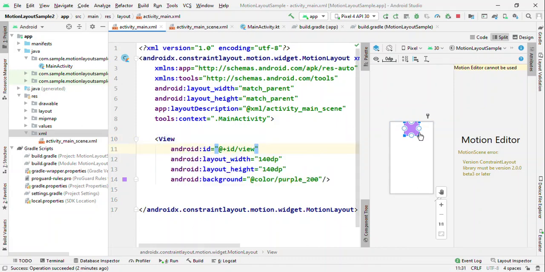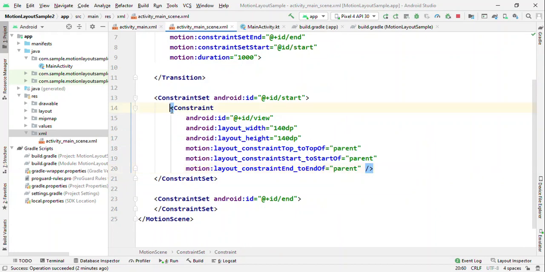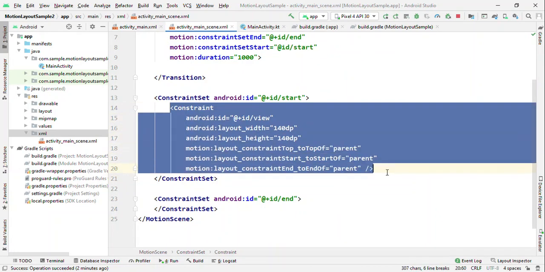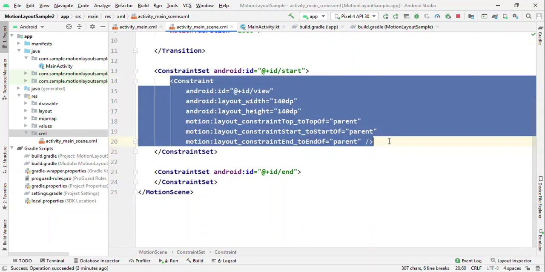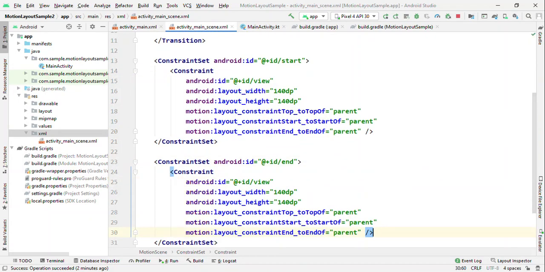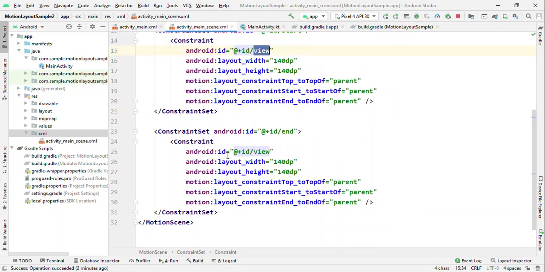Now you can see it in the design. I haven't given the constraint here, but still it is coming to the top and the center, all because of the constraint defined here. And now let's also define where it should end up once our animation ends. Now remember, this ID you should not change. The ID at the start, end, and layout should remain the same. And from top to top, let's remove that and make it to the bottom of parent, and rather than 140, let me make it match parent.